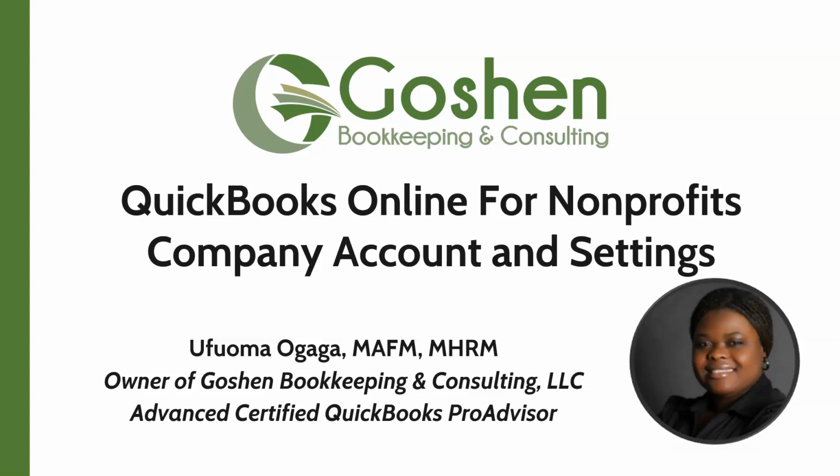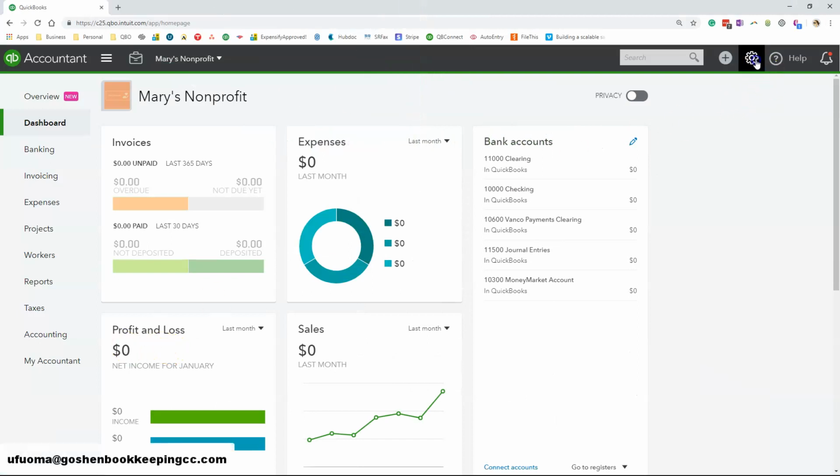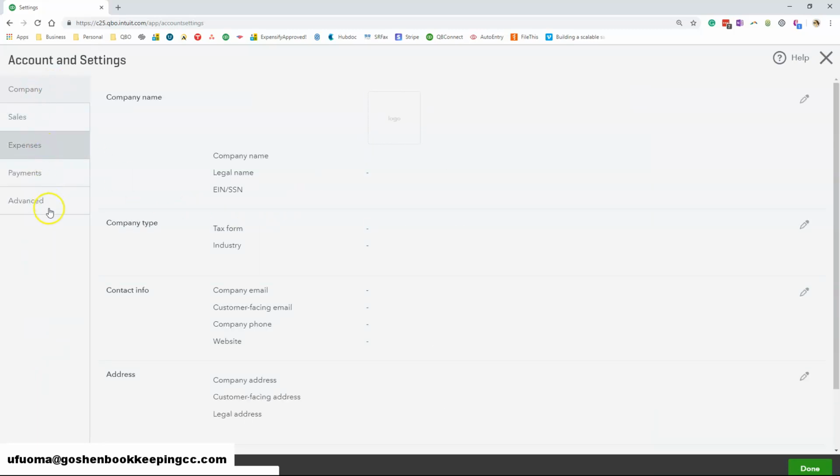In continuing with our QuickBooks Online navigation training, I will show you how to customize your QuickBooks account and settings. Click on the gear icon and select Accounts and Settings. There are 5 major categories of settings for your company file.